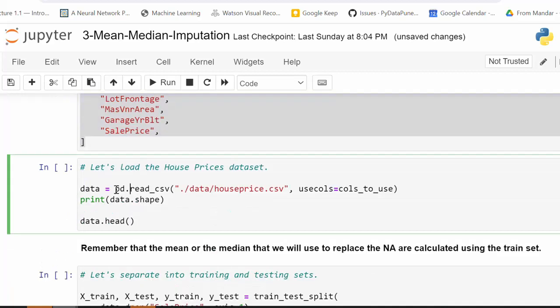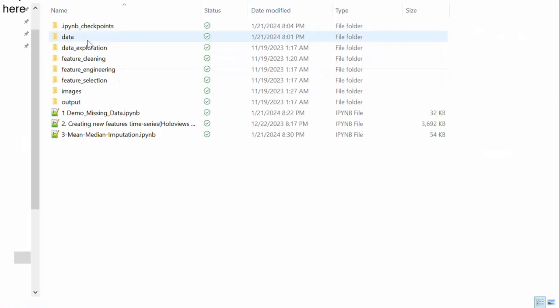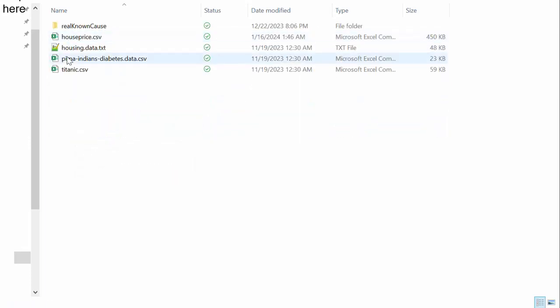And I'm reading house price.csv. Basically this is available within the data set. Let me show you where I have kept this CSV file. Okay, under feature engineering, you should see the mean, median imputation Jupyter notebook, and under data I have house price.csv.